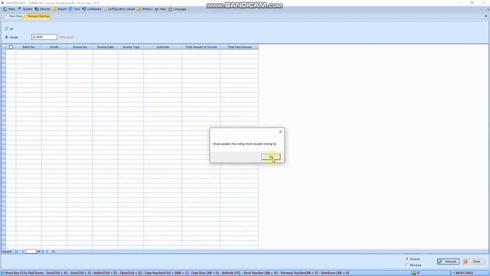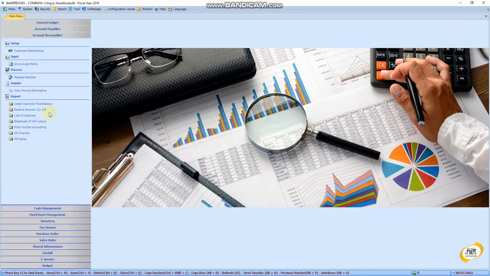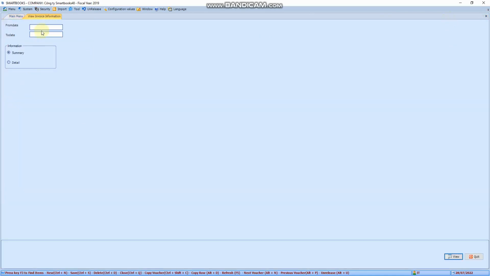After data entry and processing are done, we can move to the next section, Inquiry, View Voucher Information. The detail of AR will show all the receivables, and we need to fill in the period we have just entered. Here we will choose the whole of 2020. Below, we have two forms, summary and details. Summary means taking the total data of the whole sheet. And details means it will be detailed according to each voucher that we enter.